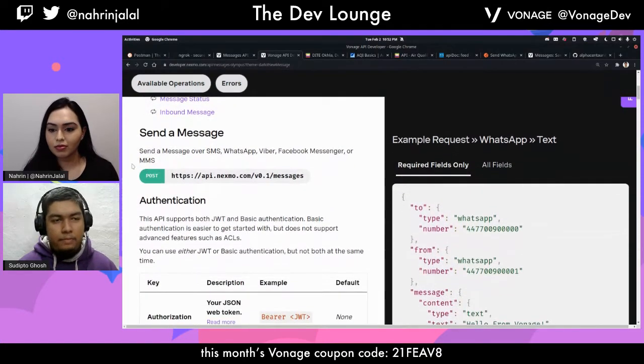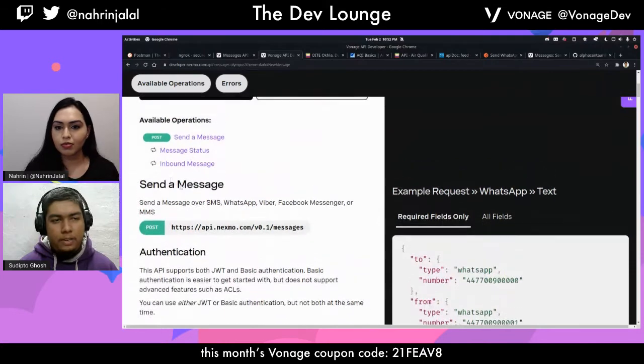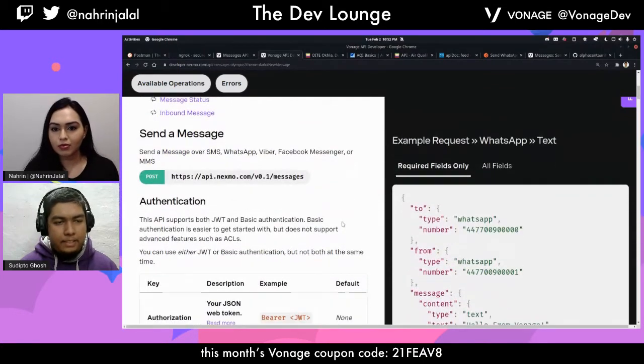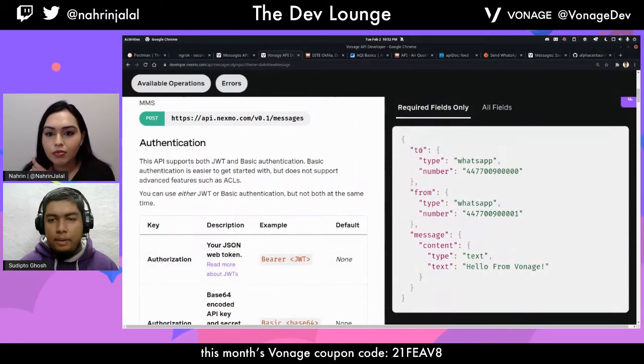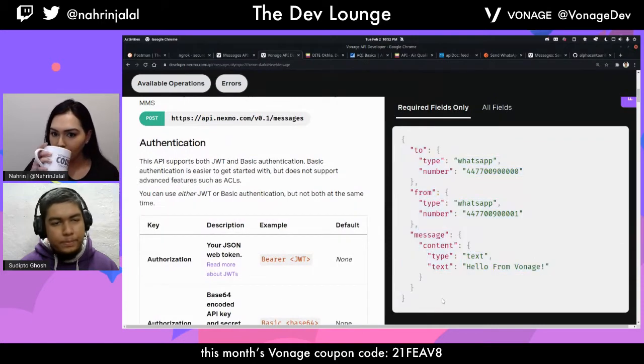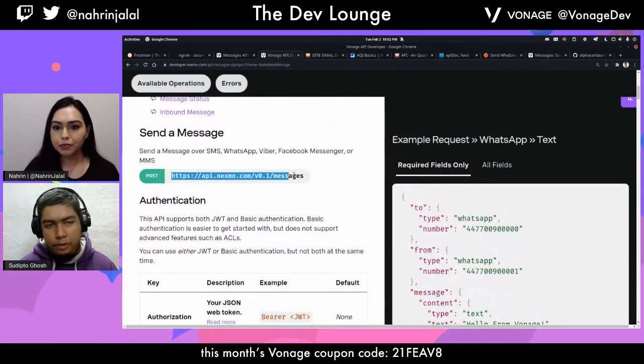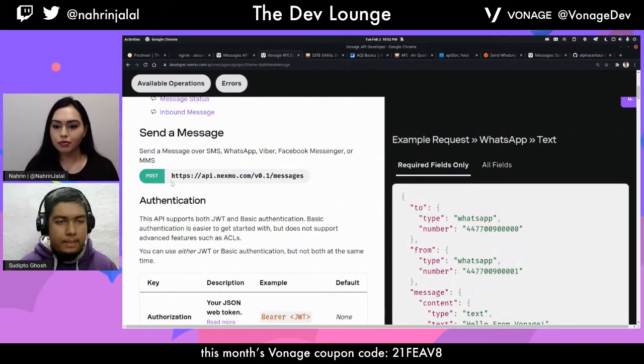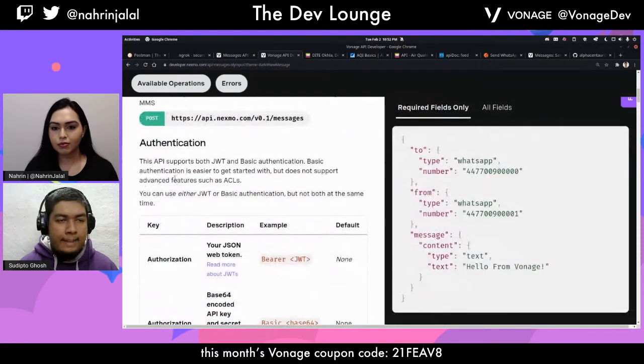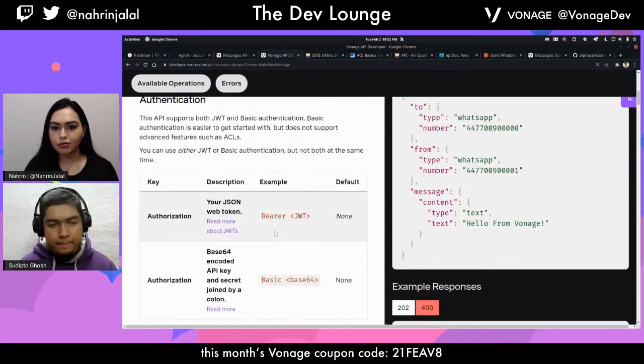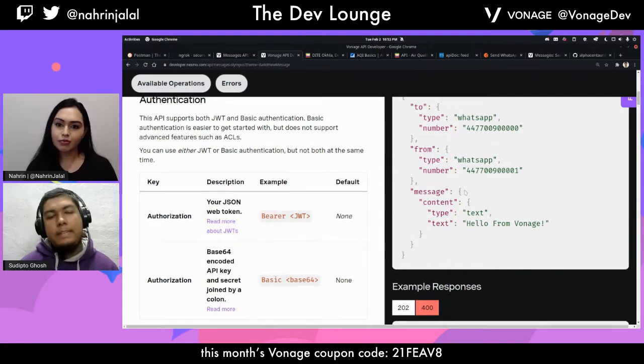So first of all, according to this list, we have to send a message. It says that we have to send this request to an endpoint which is mentioned over here, that is https://api.nexmo.com. And then for authentication we have to supply something as an authorization. As you can see, we can either use a bearer token with a JWT, and how we create a JWT, I will be demonstrating also.